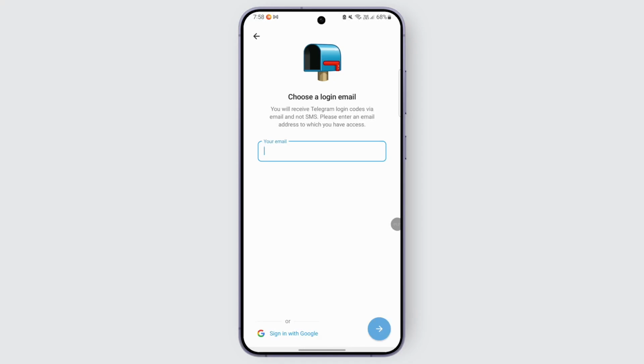Once it is done, here enter your email. So here, if you have an associated email address, you can enter it, and if you have a password, you can just go over and, if prompted, enter the password as well. And for two-step verification, you can just go over and enter your password and log into your account.